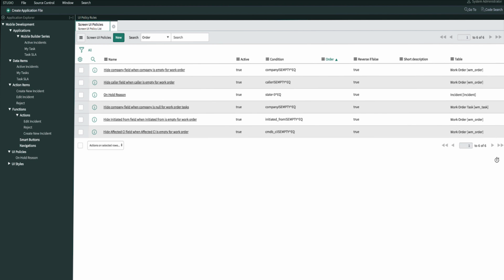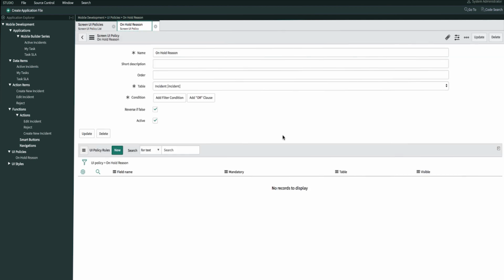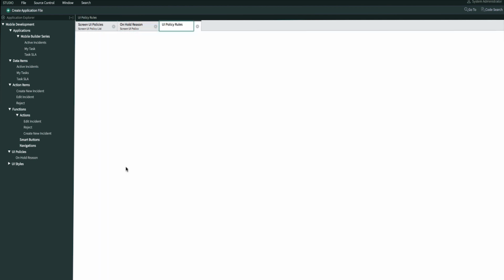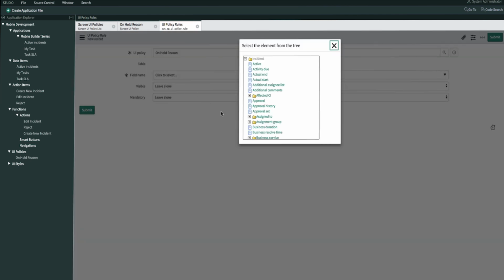The next step is to create a UI policy rule in the related list. So let's open up the UI policy that we just created. We'll then create a new UI policy rule. We'll leave the name as on hold reason. The field is going to be the on hold reason field from the incident table.